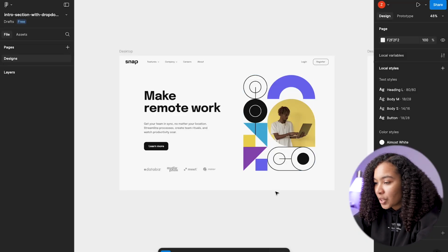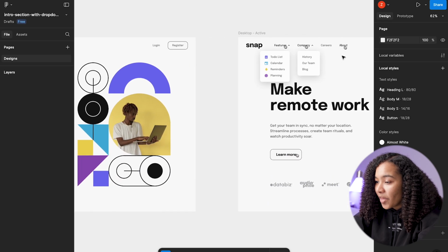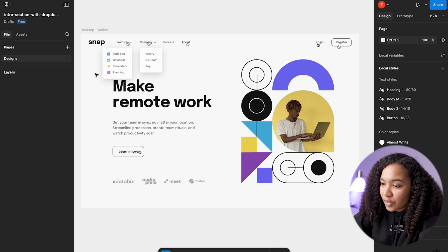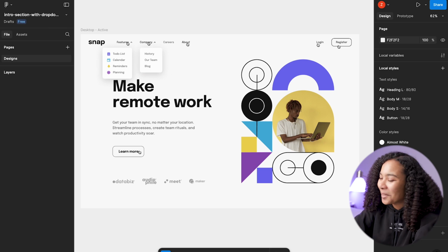Alright, so as you can see, it's just a really simple intro landing page situation that we have going on here. But the thing that we're going to make it different with is these drop-down menus here. So let's work through how we're going to add that to our project and build that out pretty quickly.